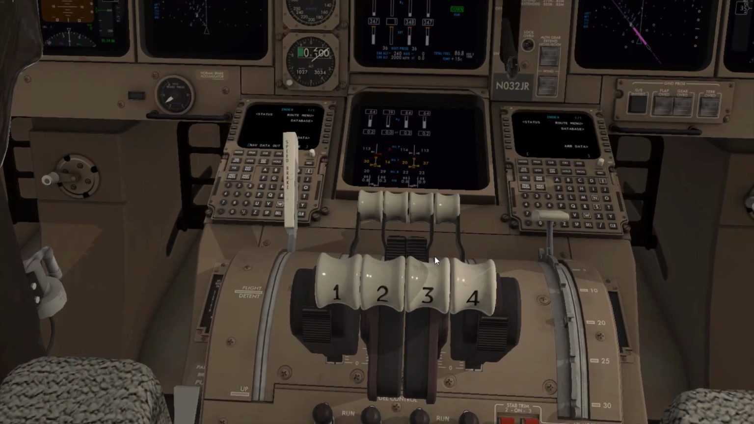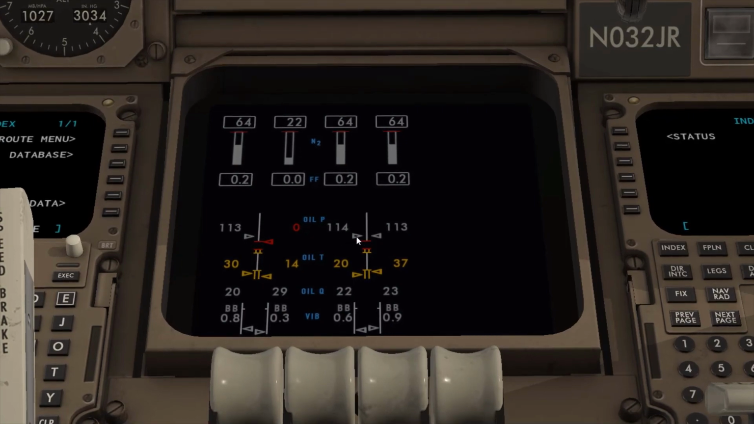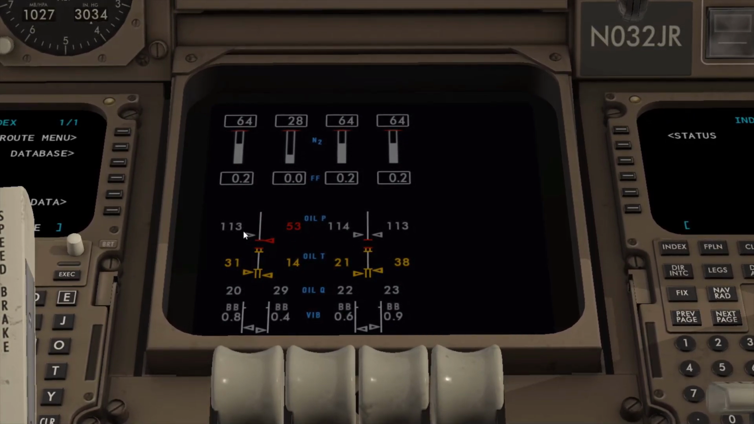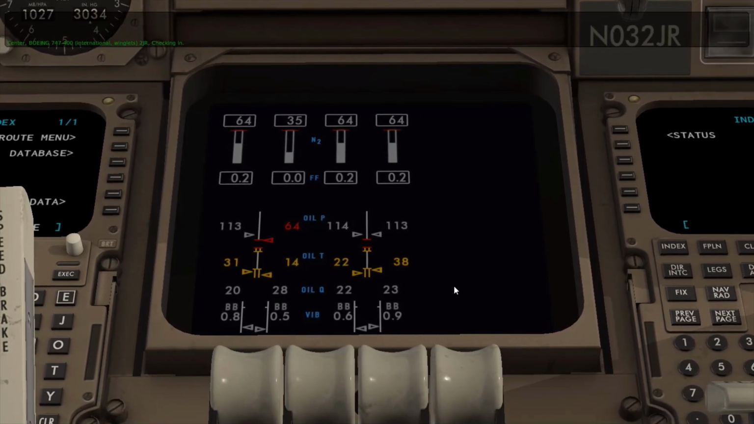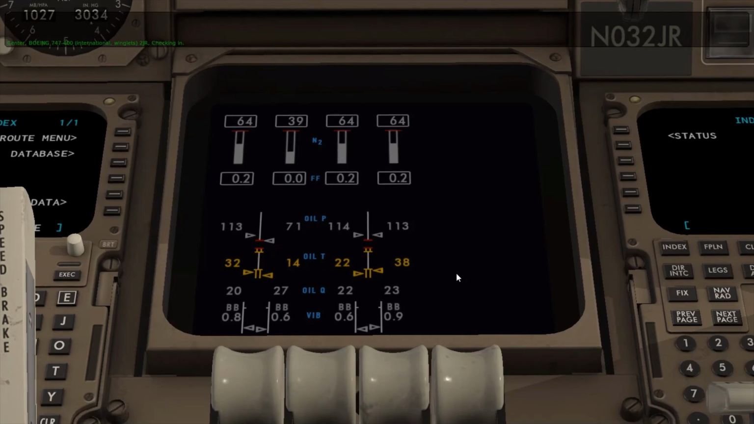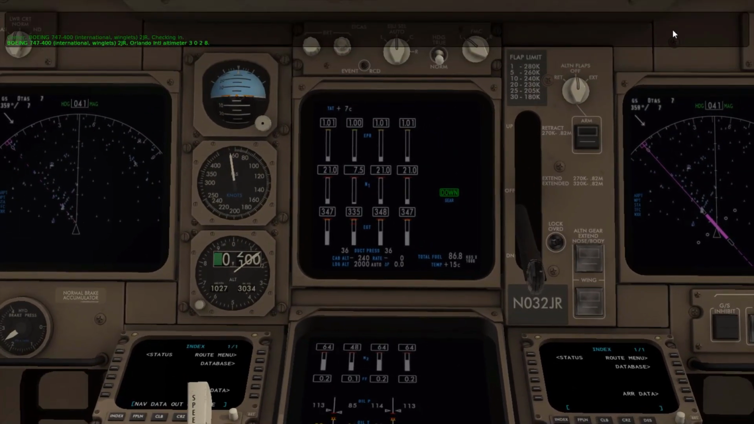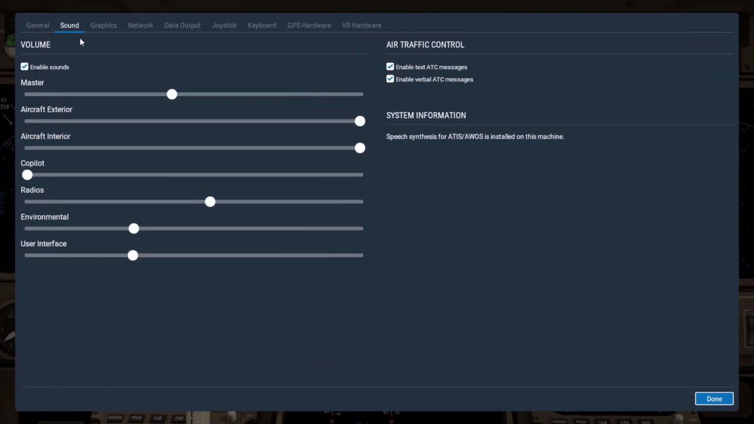Alright, and see, here we go. The oil pressure is right in that 113, 114 range, as well as this one, which should be hopefully getting up to there soon. Alright, we got some ATC going already. Not me, but let's see if we can't turn that down just a little bit. Radio's down to there. Perfect.